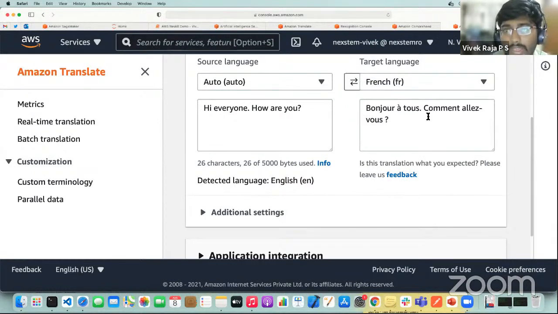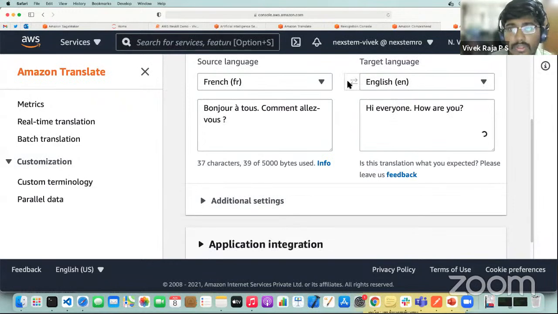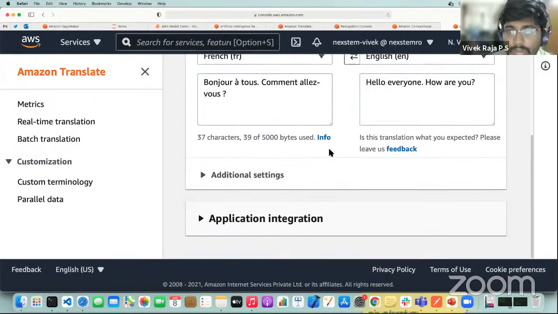Bonjour à tous, comment allez-vous? Which means how are you? Bonjour means good morning, or how you address a person, and comment allez-vous means how are you? So if any French person is here, I guess you will also be able to figure out the same.